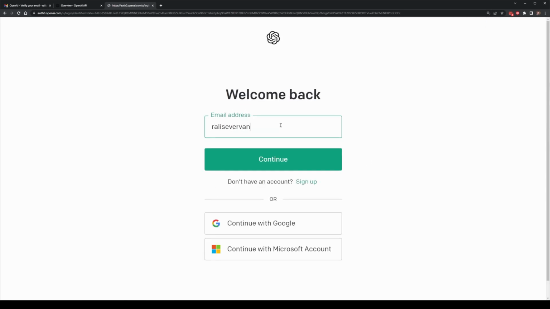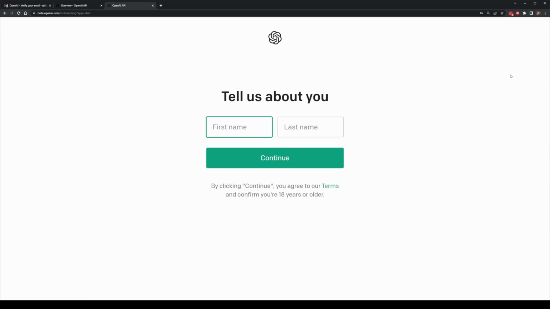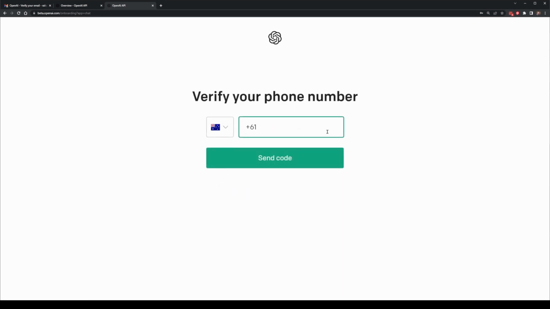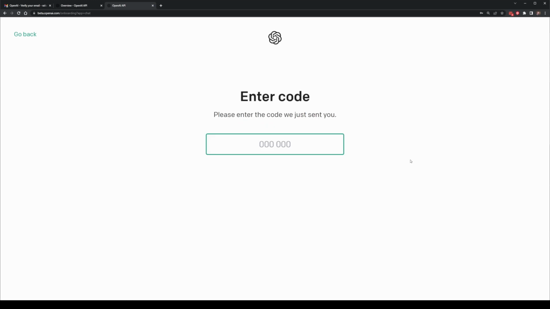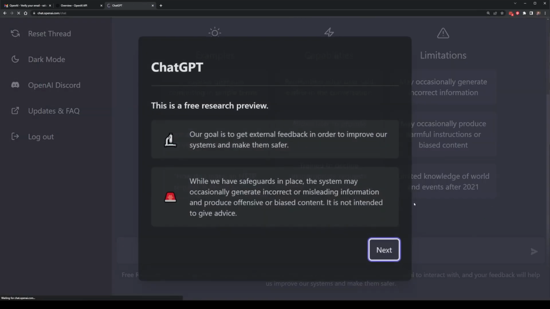So again, I'm going to put in my email address as well as my password in here, and this will now finally take me to ChatGPT. As this is the very first time I'm using it, I need to fill out just a few more details. So here I'm going to fill out my name as well as my phone number, which will verify my account. This will send me that two-step verification. So I'll put in the code I received on my phone. And finally, we're now in ChatGPT and its systems, and we can start to use it.